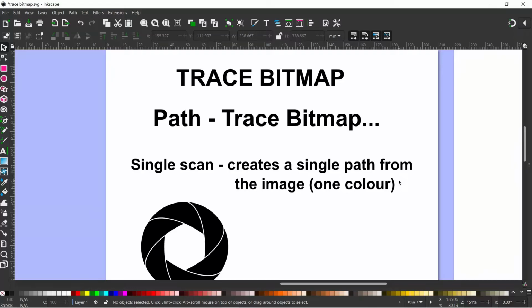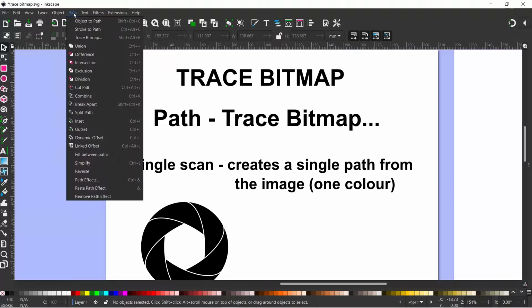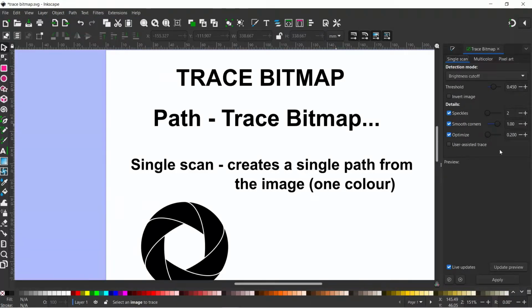So if you want to use the Trace Bitmap function of Inkscape, the first thing we're going to need to do is open up the Trace Bitmap dialog box. To do that, we're going to come up to the top here, click on Path, and down here we've got Trace Bitmap. We click on Trace Bitmap and that'll open up our dialog box.